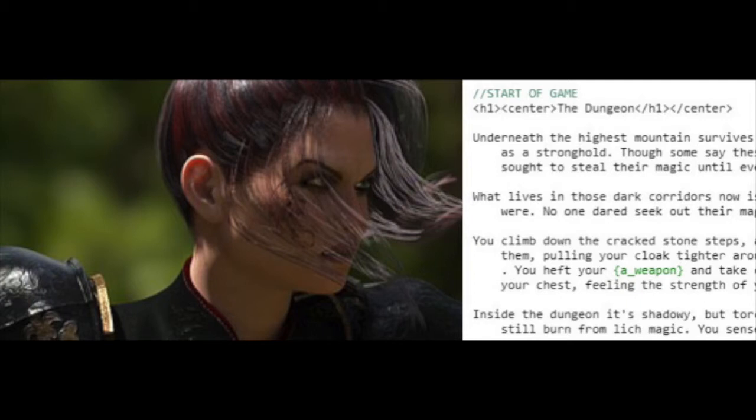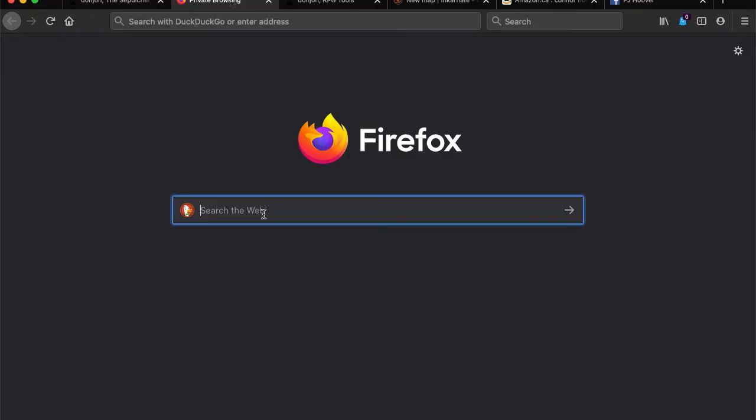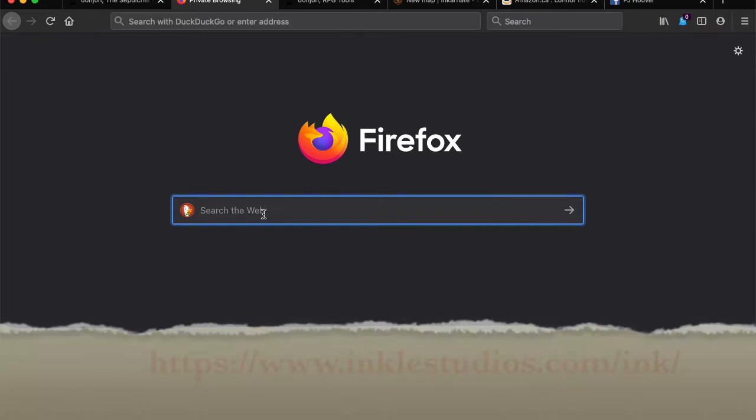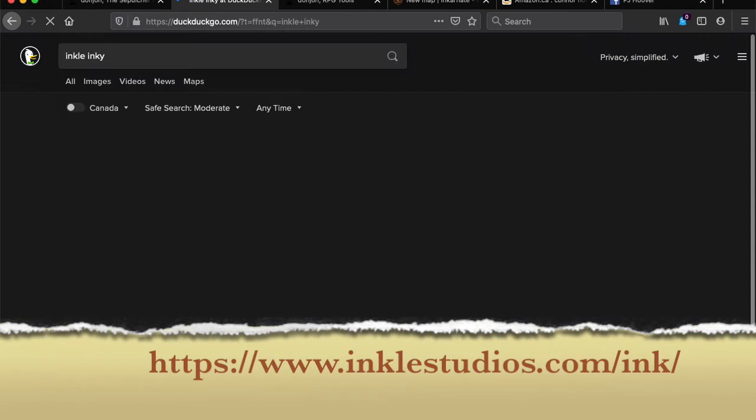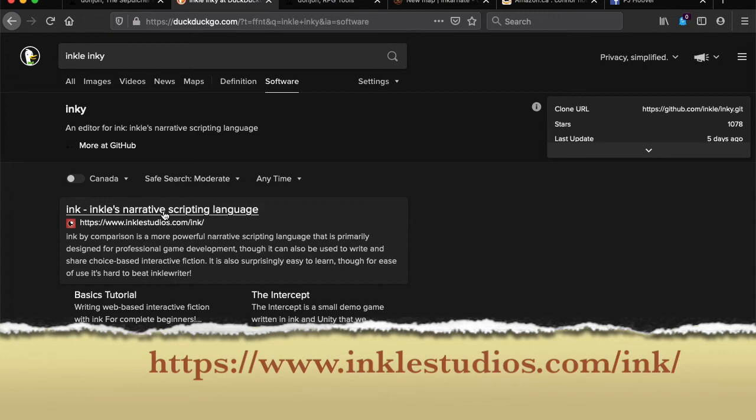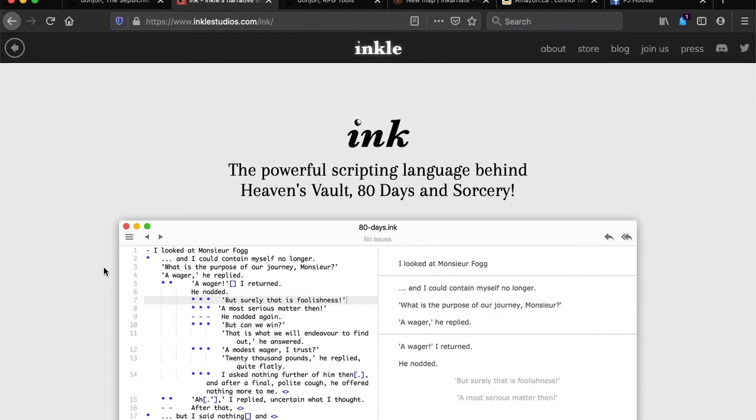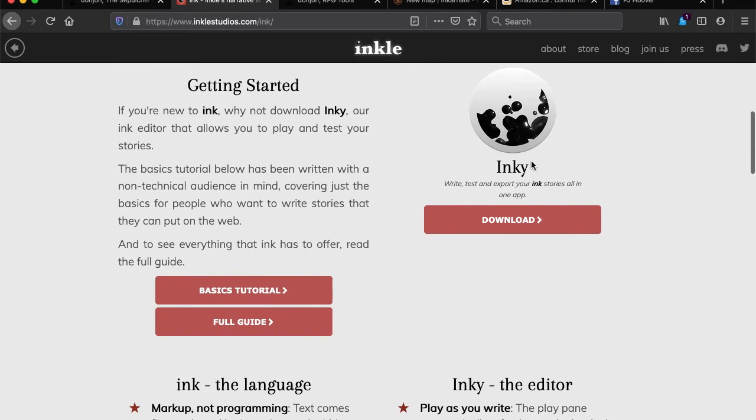With that in mind, I am going to show you how to find Inkle. The easiest way to find it is I type in Inkle space Inky, and then in my search results, and I'll put this also in the write-up of this tutorial, that first one is the one that I want, and it's created by Inkle Studios. This is it right here. And a couple of things to notice: if you scroll down a little bit, over on the right-hand side, you'll see Inky download, and this will take you to the web page, which I'll show you in just a moment, for the most up-to-date version of it.